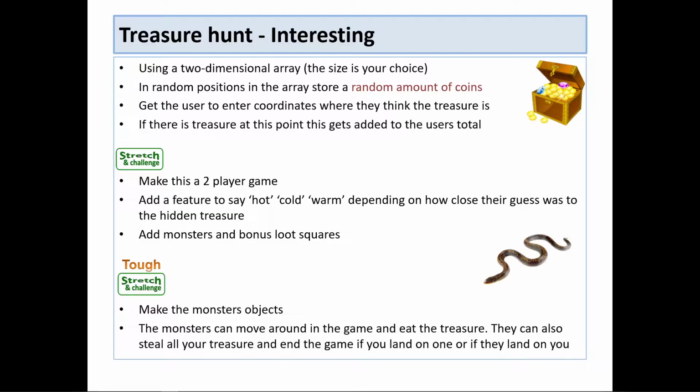We've also got the addition of monsters in here. The monsters are essentially going to be in certain squares, and you can choose what to do with those monsters. You might choose it so that if you land on a monster, you don't get any more choices. You stop the game, and whatever treasure you've got is whatever treasure you've got at that stage. You might choose it to be that if you touch a monster, you get 0 coins. All your coins get taken away, and the game finishes. So there's lots of different choices. We'll come on to that.